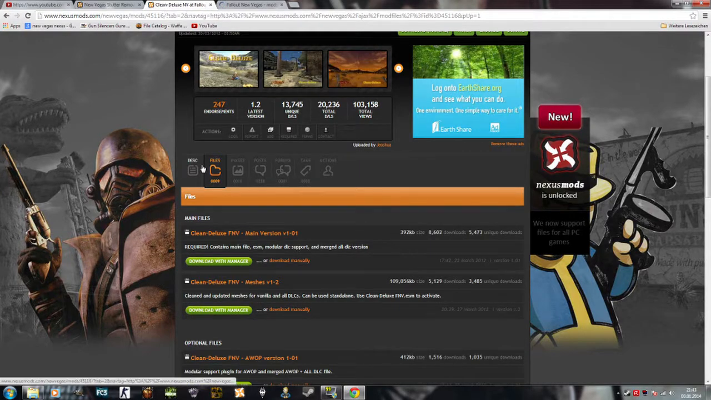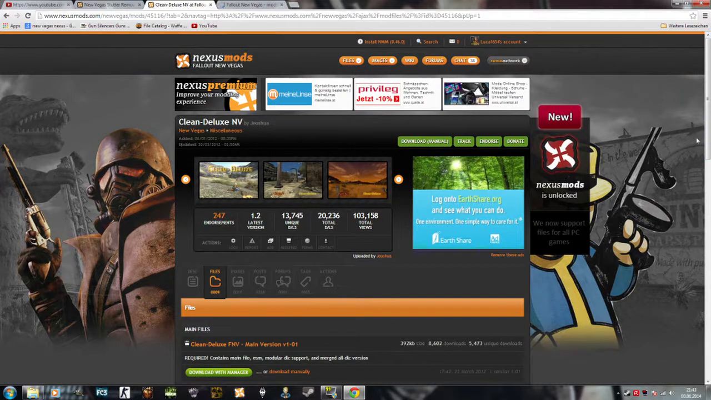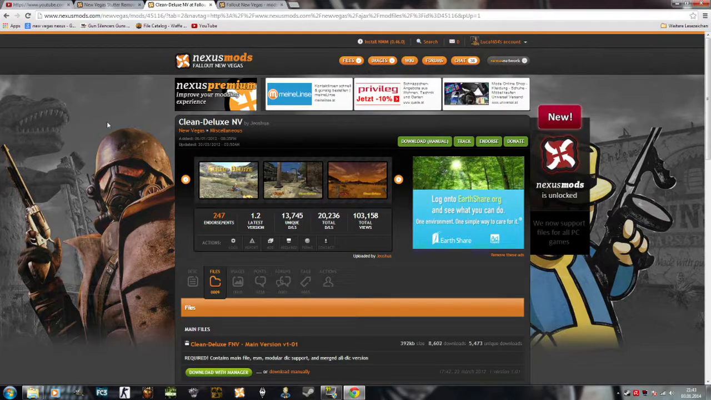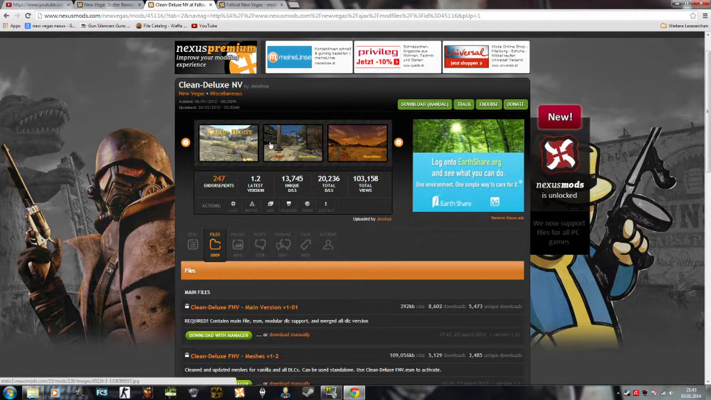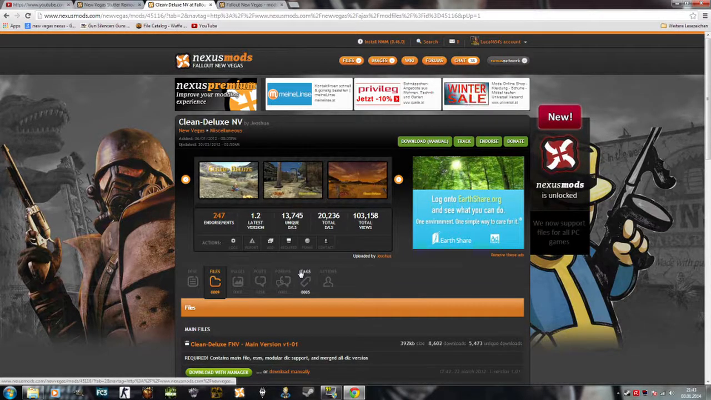Then we'll get Clean Deluxe New Vegas. I only recommend this mod to people who have weaker machines. What this mod basically does is remove all the unnecessary stuff like floating papers and so on. And with the meshes, there will be cleaned meshes and updated meshes, as in the description. So definitely check that mod out as well.